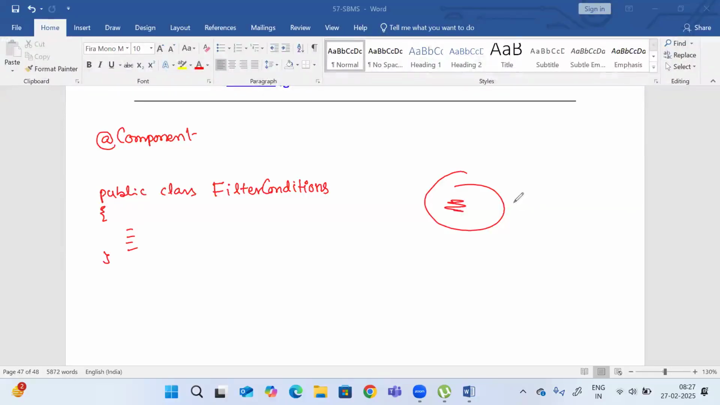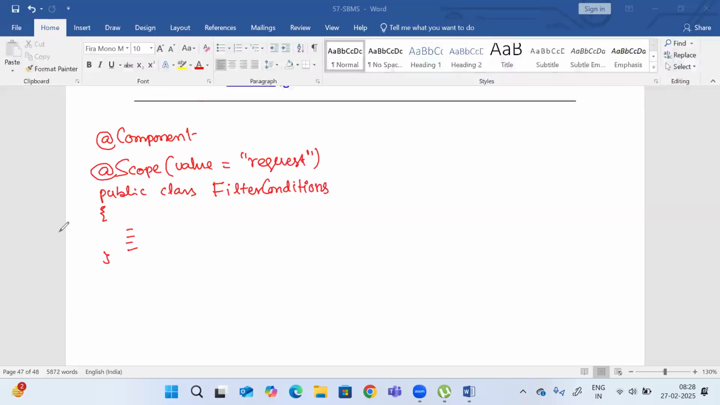The problem is there. Now you tell me, in this case, to store the filter conditions, do we need to use a single object or a separate object for each request? A separate object for each request. Now you tell me, in that case, what scope do I need to write? @Scope, @Scope value equals request. Did you guys understand the example here? Value is equal to what now? Request. Now you tell me, if I say value is equal to request, what will the Spring container do?